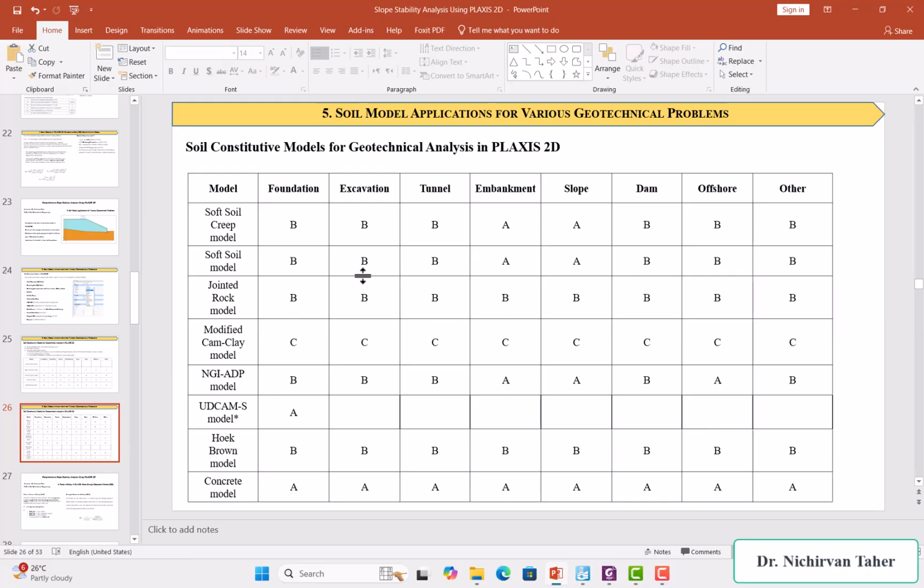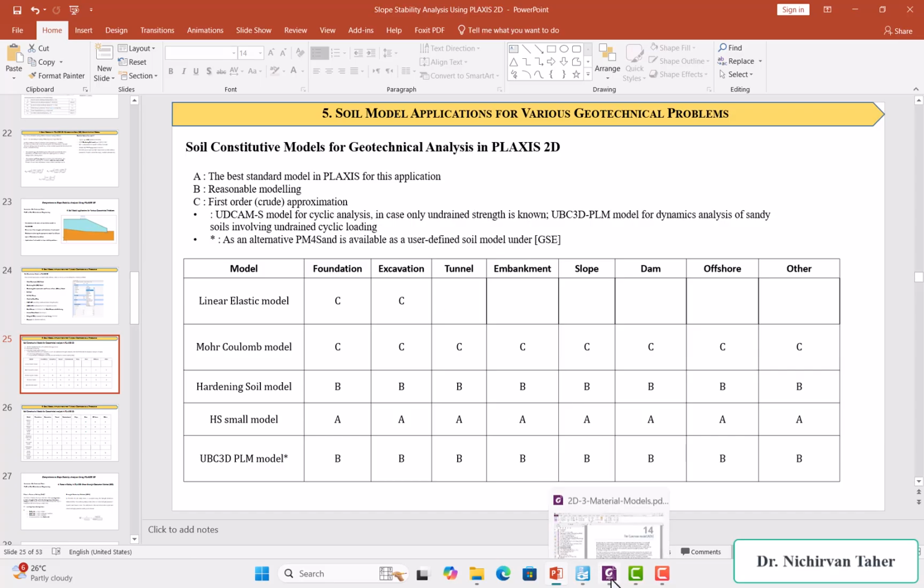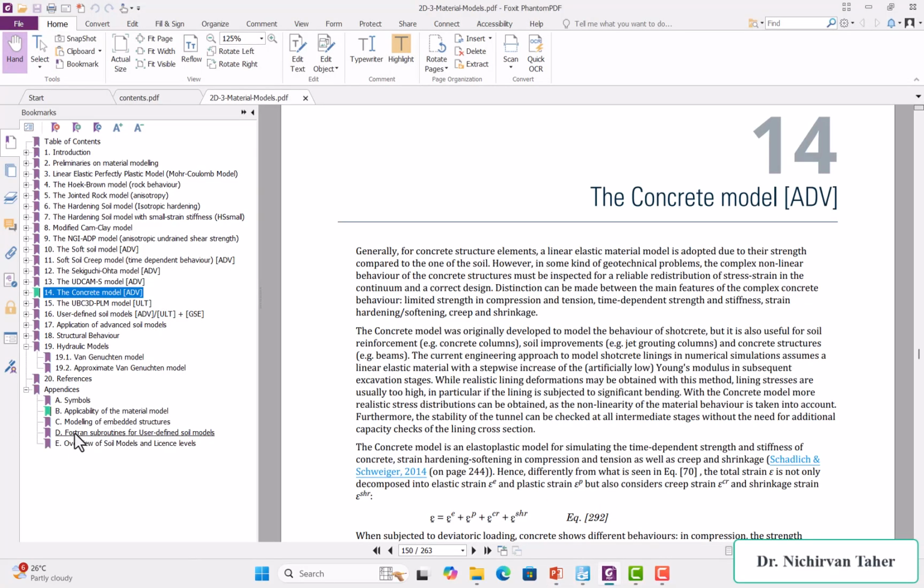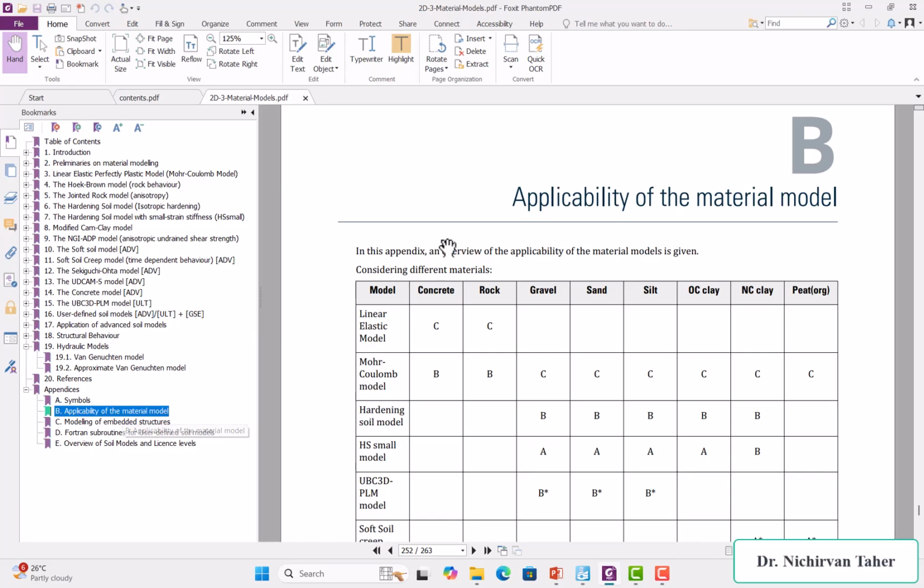And we can see in here also, for example, if we look at an excavation, these models are also good. For example, the soft soil creep model is still a good choice, which is B, and the jointed rock model is also B. And for modified Cam-Clay, as a first check we can use it for these types of geotechnical problems. So I took this table from the PLAXIS material model manual, and I also recommend you study and take a look at this table.